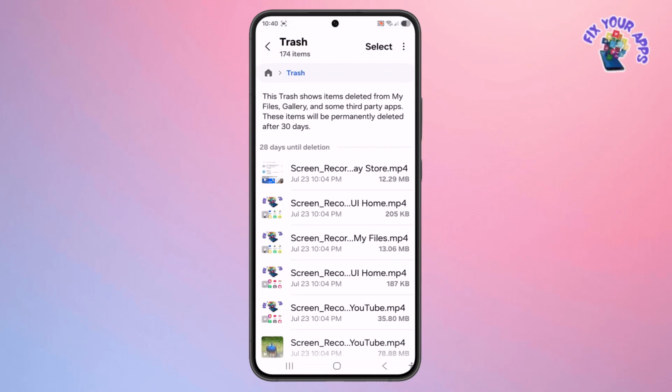Here you will be able to see all the files that you have deleted. Keep in mind that these files will be permanently deleted after 30 days. The files I deleted were deleted today, so I still have 30 days before they are permanently removed.